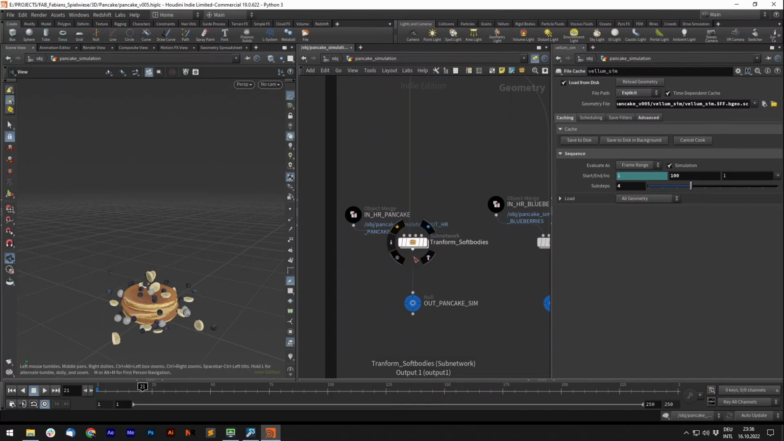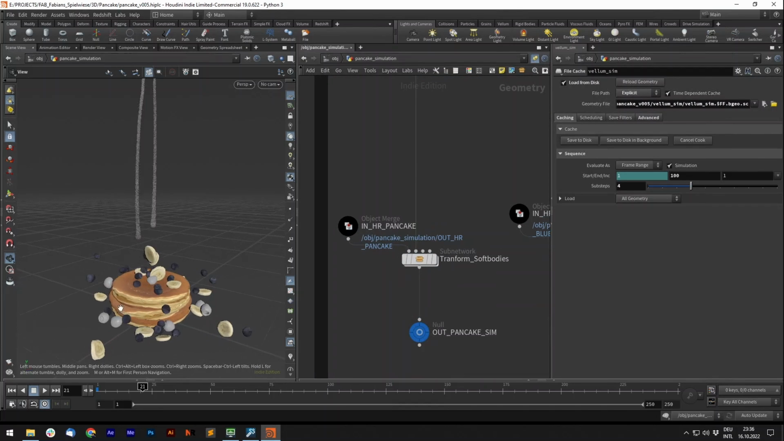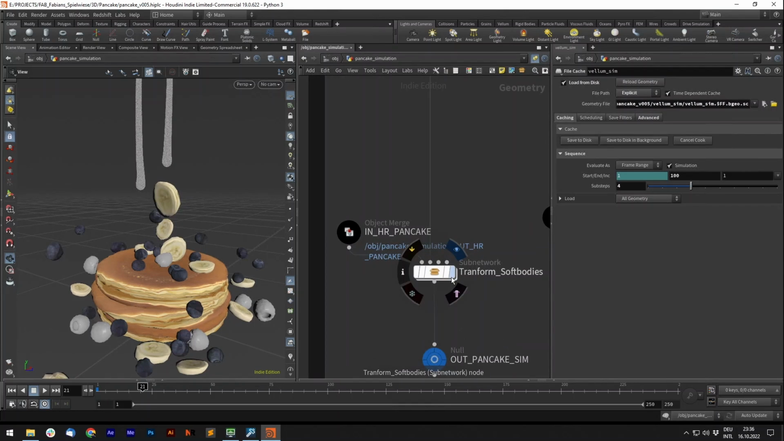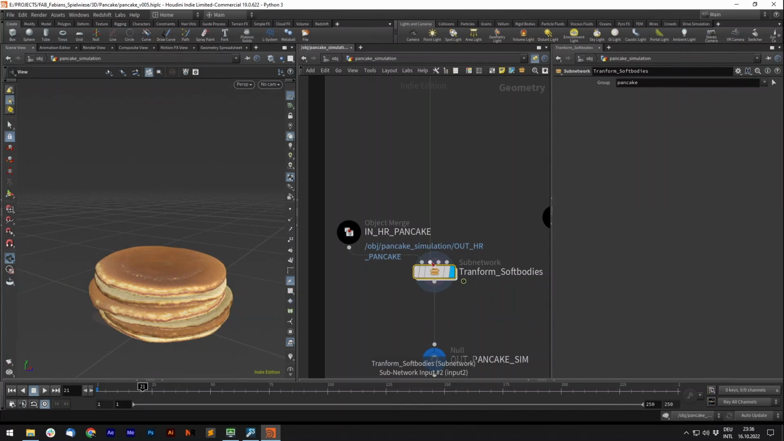Okay, so now let's go in. We still have our low poly geometry in here. We created those groups for each of our Vellum objects, and I created a little subnet to take the high-res pancakes and replace them with the low-res pancakes. So on here I added my group.